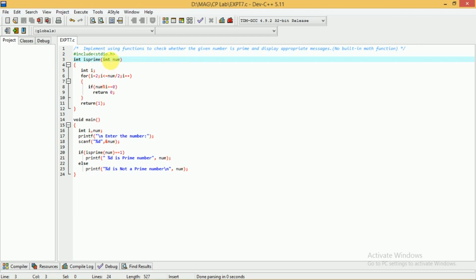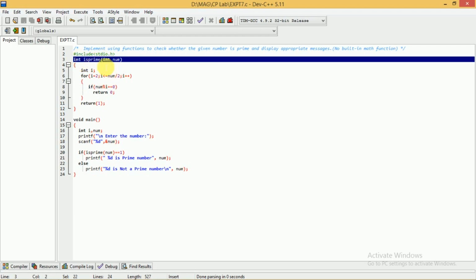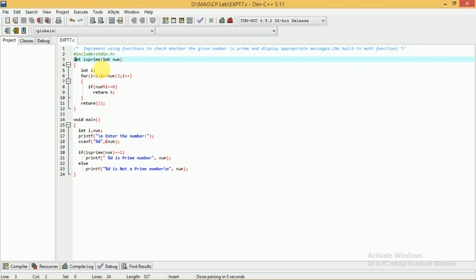Here in our program, this function is going to return an integer value, so the return type is int. But consider the main function. For the main function we don't want to return any value, so the return type is void. So this is int is prime, int num. After this, whatever lines are there will be used to check whether the given number is prime or not.